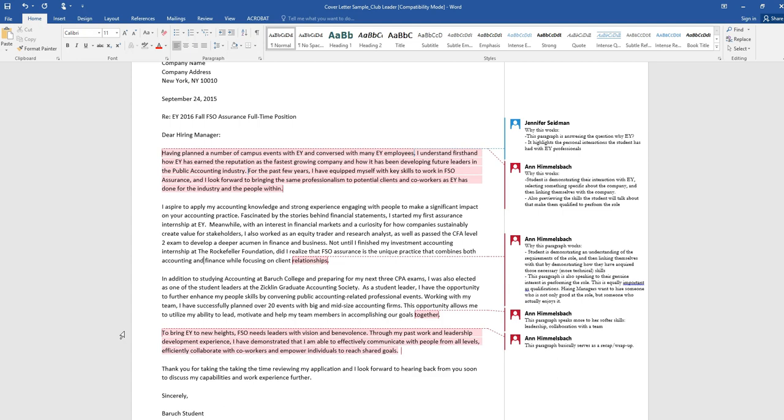So overall, the cover letter should answer three main questions. Why are you interested in this role? What skills and experiences will enable you to perform that role well? And why are you interested in this company specifically? So, as you will see, this cover letter actually addresses all three of those questions, which is great.